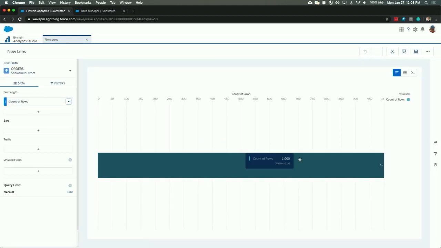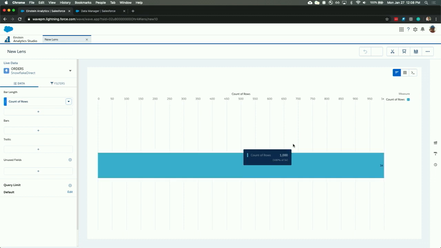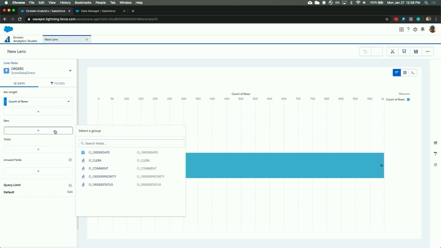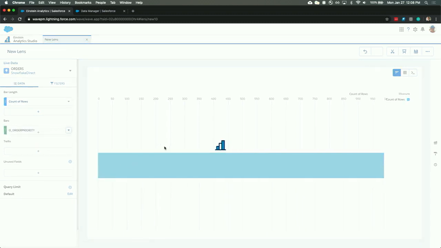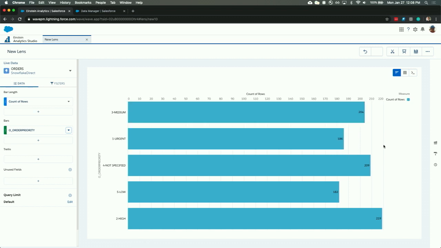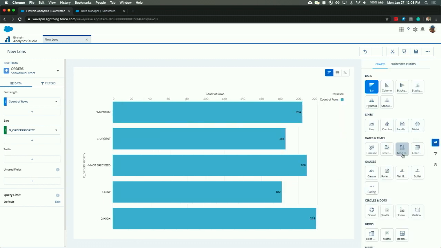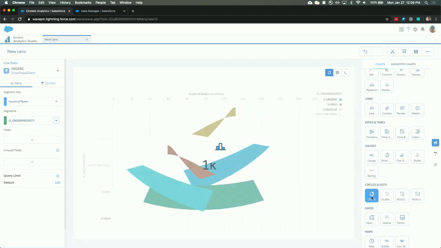What this does is allow me to query against Salesforce Snowflake data directly, live. And now I can do any exploration as I would with other datasets. For this demo, we're going to do something very simple. We're simply going to group this by order priority. And we'll make it look a bit nicer and change the chart to a donut chart.